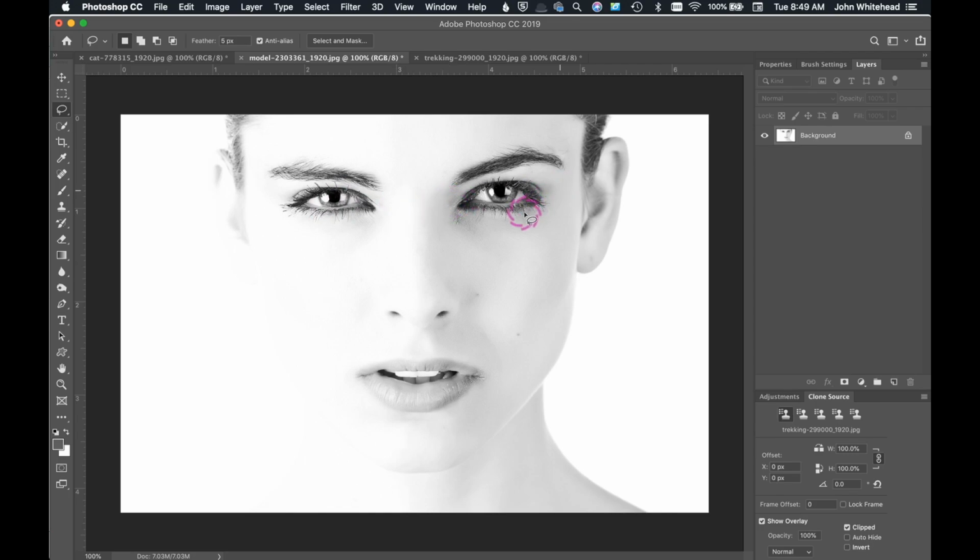A lot of times you might have glasses and you might have a little bit of lens flare over here, and you don't have any place to source from. So you can actually source from this eye and paint it over in this eye. And this is kind of how you will do this.